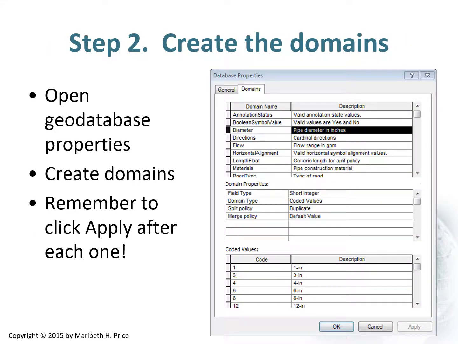Create the domains. Open your geodatabase properties, create them, and remember to apply after each one. That way if something's wrong with the one you just put in, it'll let you know.